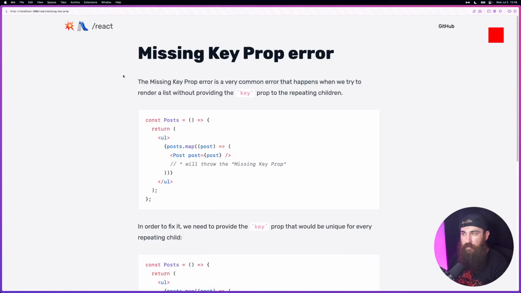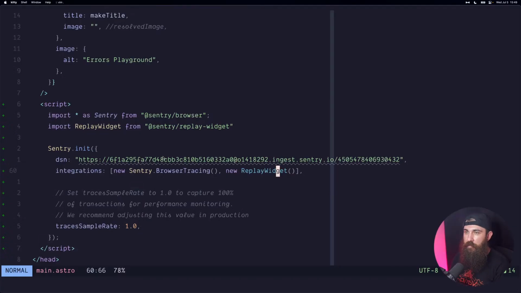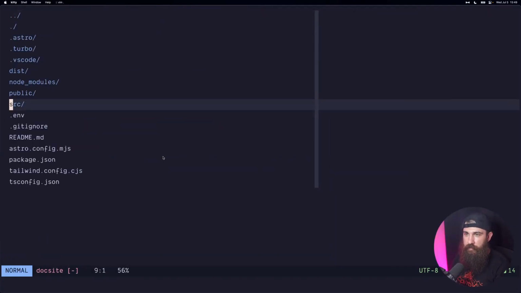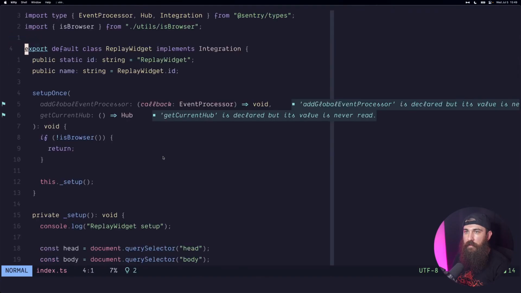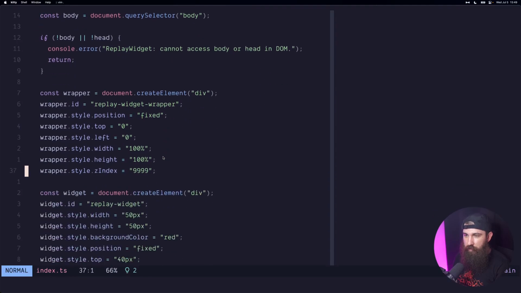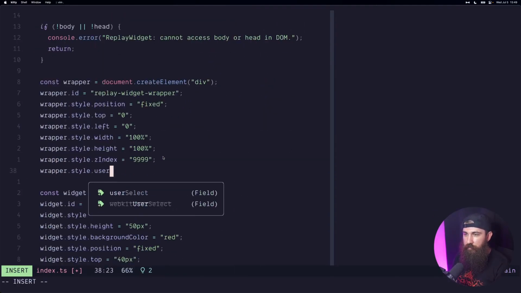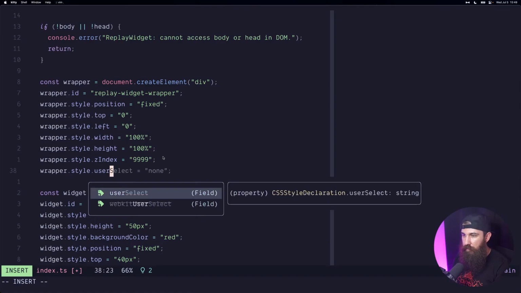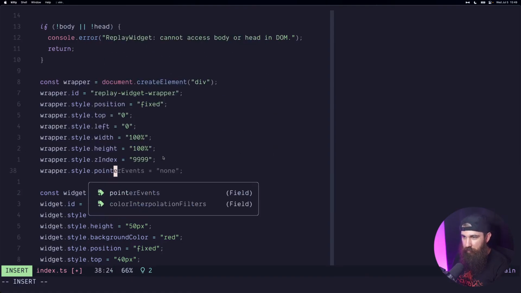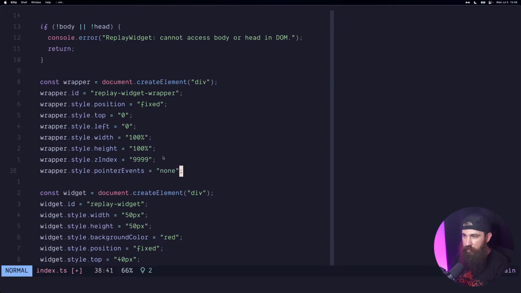So that's what I have at the moment. As you can see, we can't select, we can't interact with the website because I added, on top of everything, a fixed div, but I forgot to add this little piece. So you'll see now. I forgot to add the wrapper. There we go. wrapper.style.pointerEvents, sorry, not user, pointer events. I'm gonna set this to none.